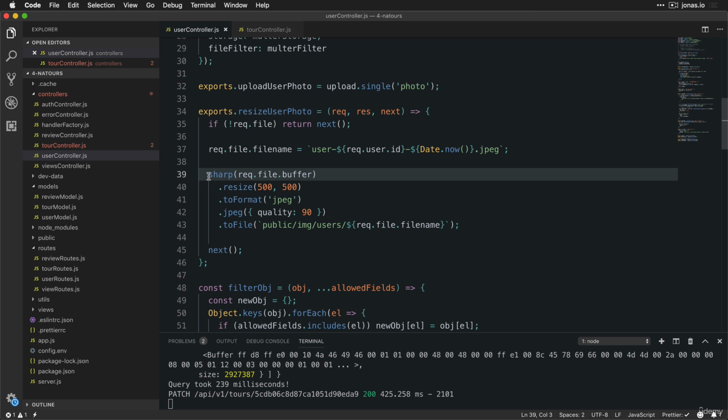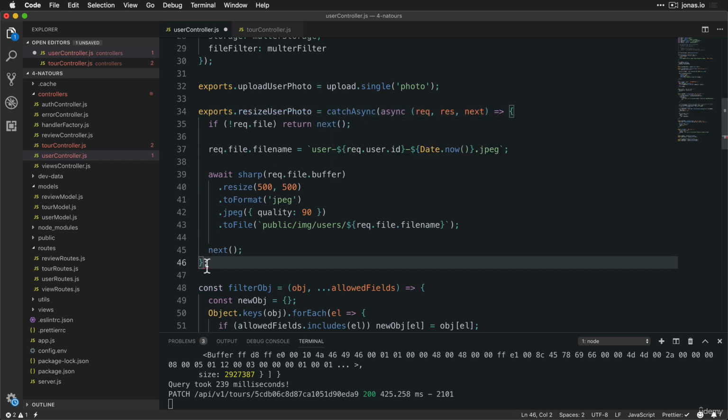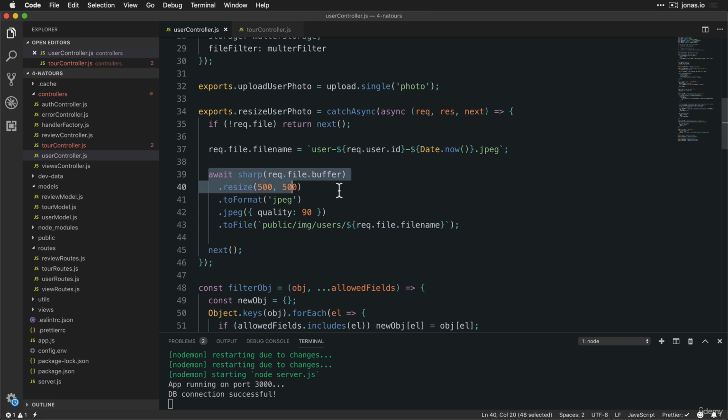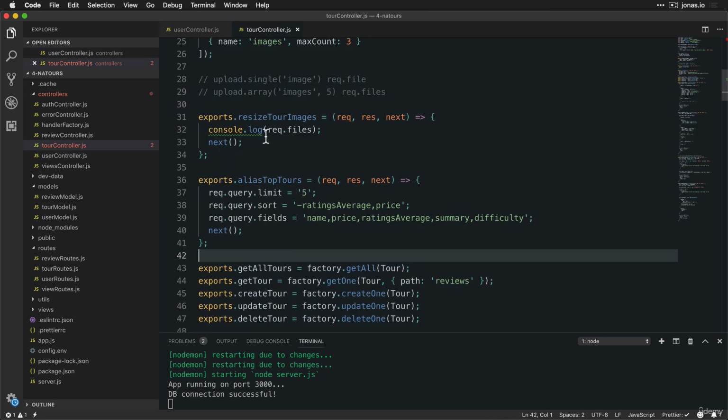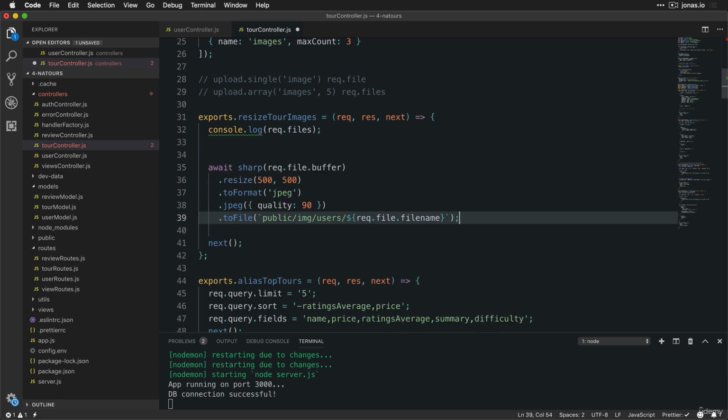And so let's simply use await here. And then of course async and all that stuff. So catch async then here. All right, give it a save, and that's much better. And so now we're actually going to do something very similar with our tour images. And so actually let me go ahead and copy this. All right, and although it's not going to be exactly the same, it's good to already have it here.